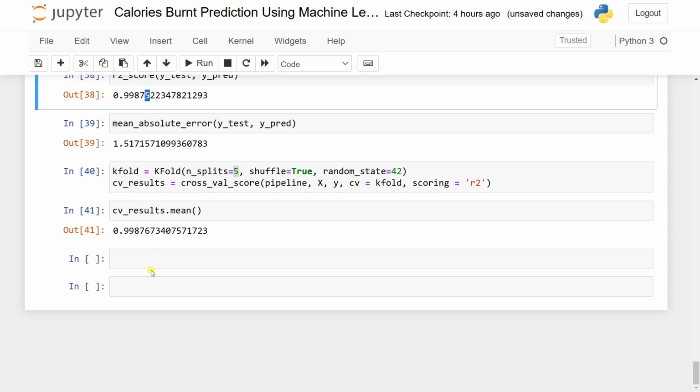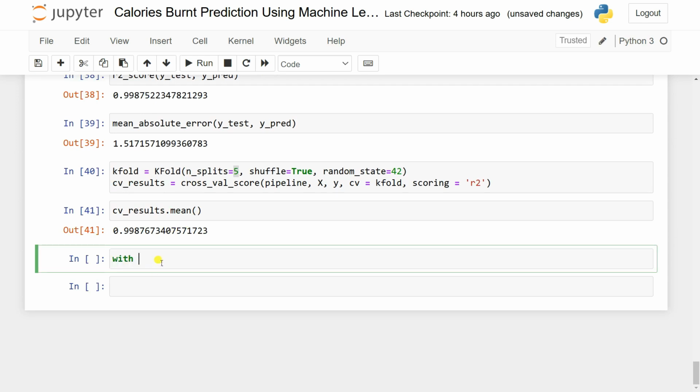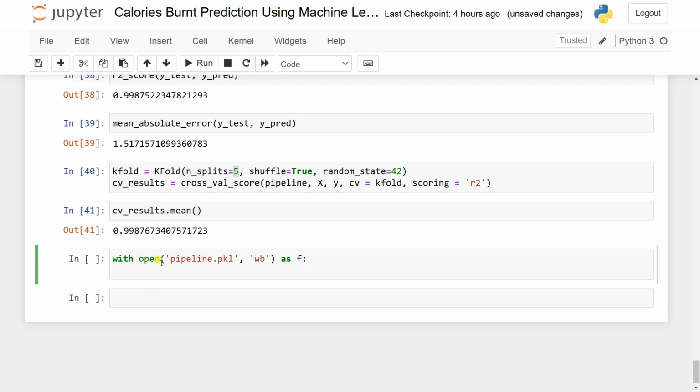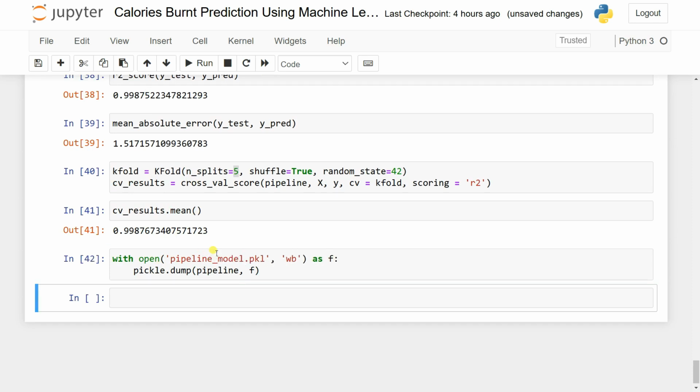Okay, quite good. Now you can simply store it in the form of a pickle. So let's say open, pipeline dot pickle, and then give it the mode, let's say wb as f, and then we simply do pickle dot dump, and give it the pipeline and f. You can give it any kind of name, pipeline or pipeline model. Let's give it pipeline model so that it looks like code. So shift enter, and it will store it inside our folder.